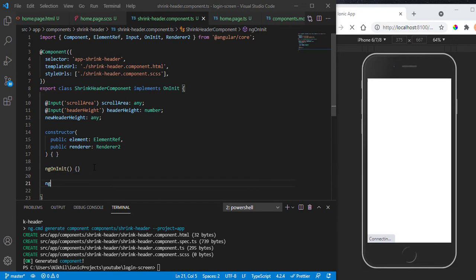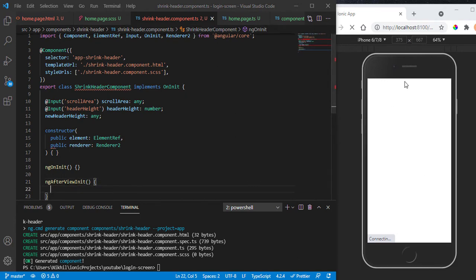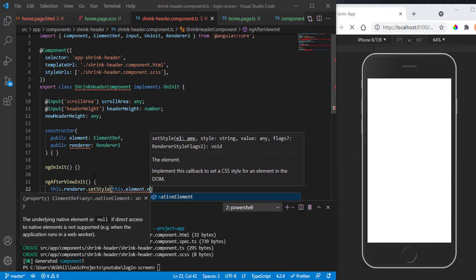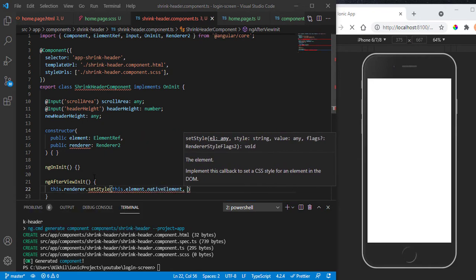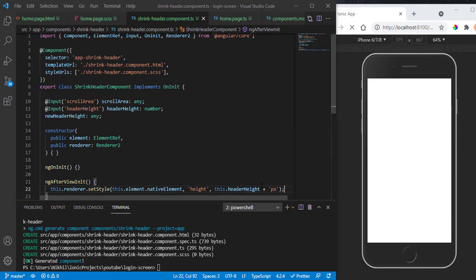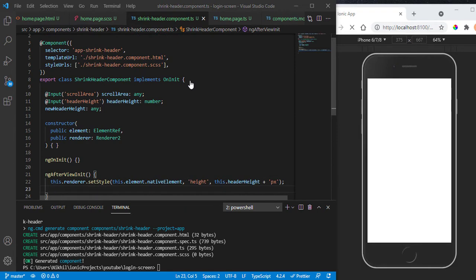Now let's start working with it. I'll do everything within ngAfterViewInit. Otherwise this will create problems. It will not work and it will give me an error, because only after the view is initialized, the changes will work. Now out here I'm going to use this.renderer.setStyle. This is the method which I'm going to use. Now this.element.nativeElement, I'll call this, and there I'm going to work with the height. I'm going to pass this.headerHeight, which is the input property, and then we are going to apply the height which is defined in our home page, that is 170, right?